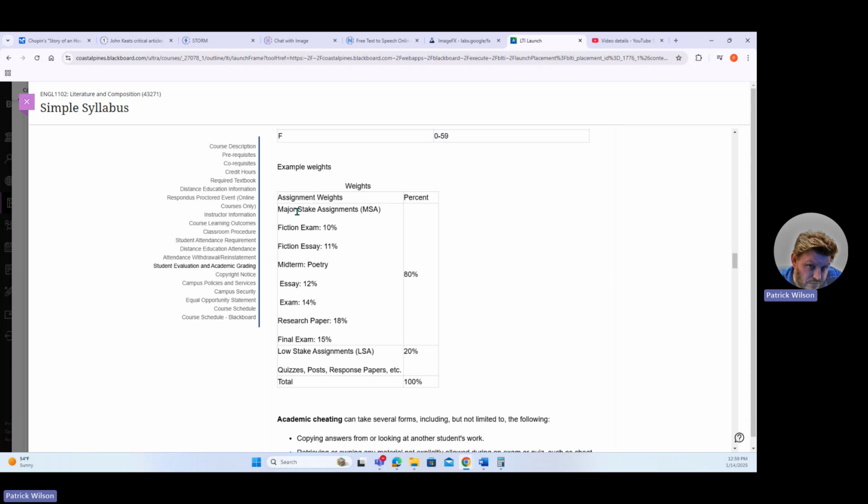Now we have MSAs, which are major stake assignments. Collectively, these are 80%. As you can tell, the fiction exam is 10%, the fiction essay 11%, and the midterm poetry essay is going to be 12%. The exam's going to be 14%. You have the research paper, 18%, and then the final exam, 15%. Again, that's 80%. All the other little low stake assignments, quizzes, weekly responses, discussions, stuff that's not an exam, a respondents event, final exam, or a major paper, is going to be collectively 20%, which adds up to 100%.